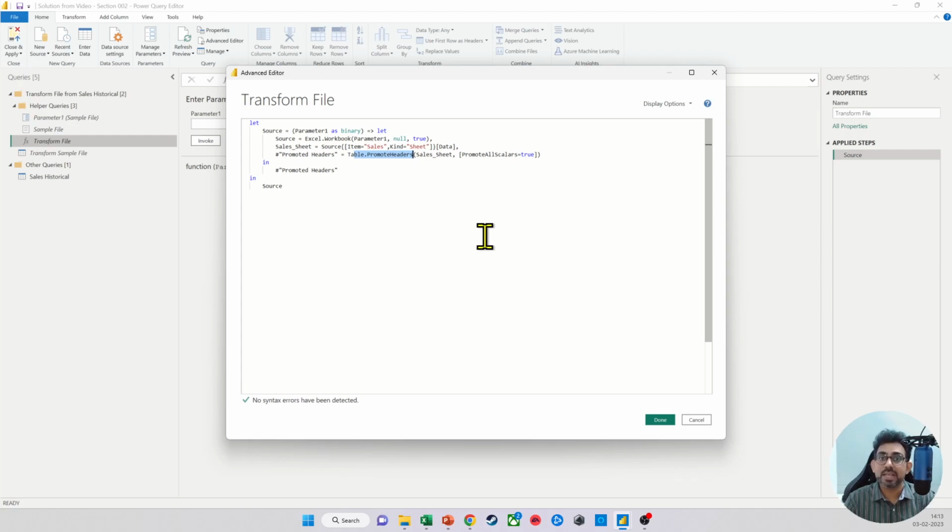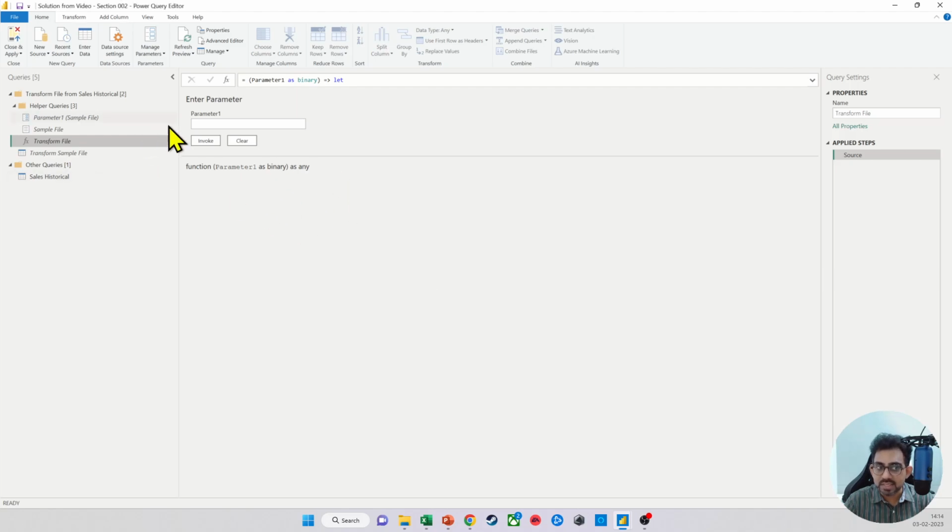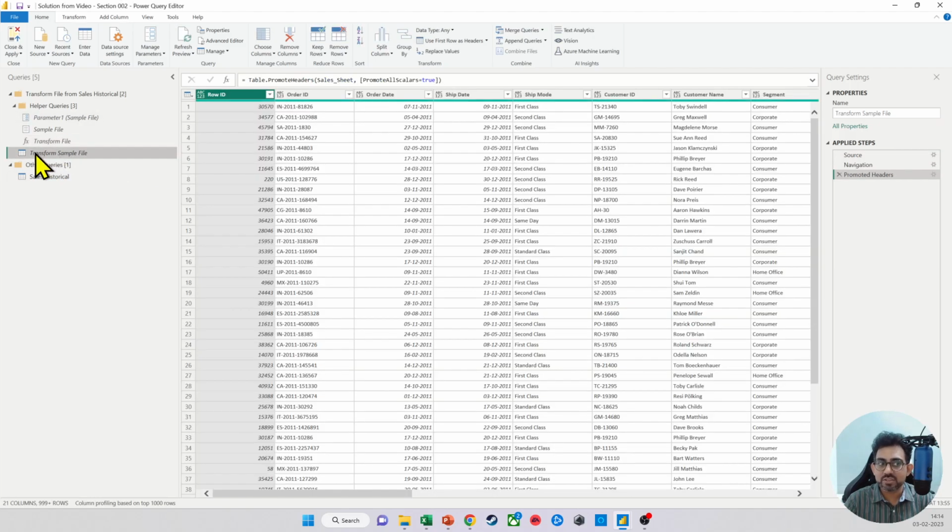So how do we explain to Power Query that the headers have to be picked up from the first row in the Excel file? That is why we are promoting the headers. Now, where is the result of this function? You will notice in the last step, it says transform sample file. And you will notice here we have all the data, but only from one file, which is the first one.